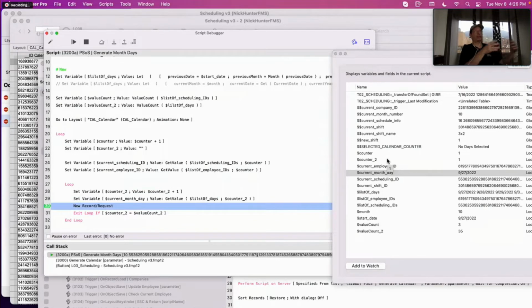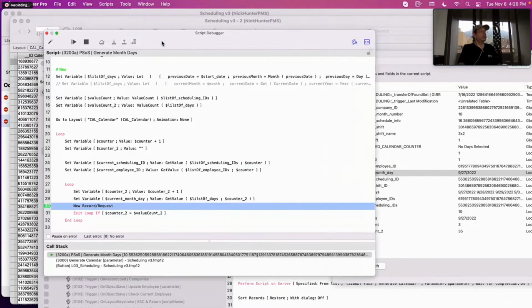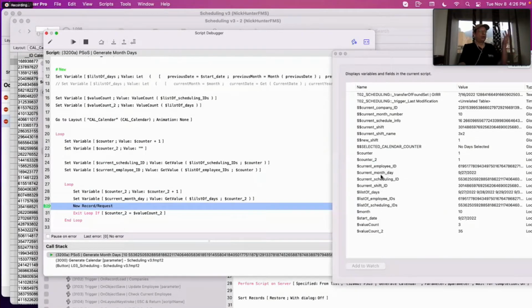It's because I don't have to create records and do a virtual listing or SQL. I don't do this. So far, everything here is pure memory. If my computer crashed right now, I would have no trace that I had done anything. Now I have the current employee ID, the current month day, the current scheduling ID, the current shift ID. So now I'm ready to create a record that will use those things and put them in fields.